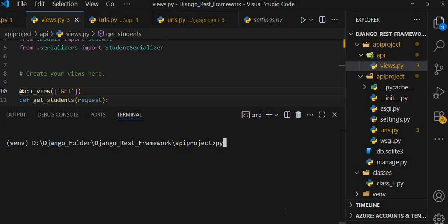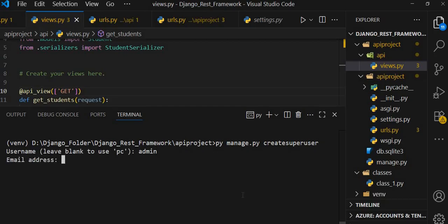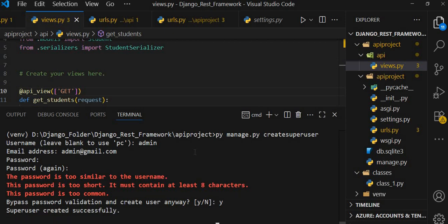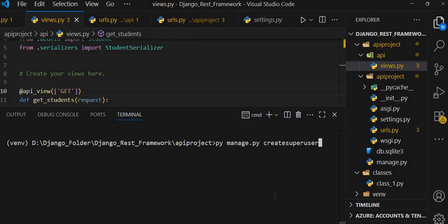So here the command is python manage.py createsuperuser. Run this command. Username will be admin, then the email at gmail.com, and the password admin. Yes, just for testing. The password is similar to the username. Our superuser is created for our project.